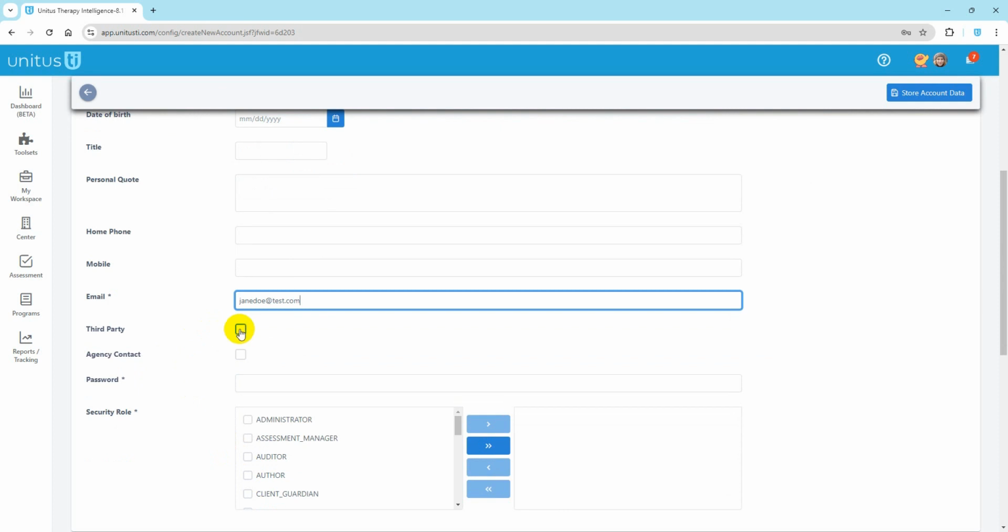The third party checkbox is not required, but people like to know what that is. So I will tell you it is just a little check to denote that this profile is not somebody necessarily who's a staff member of your account. Maybe they're a parent, maybe they're an outside therapist that is not part of your actual team, but you can use this if you wish just to denote that.